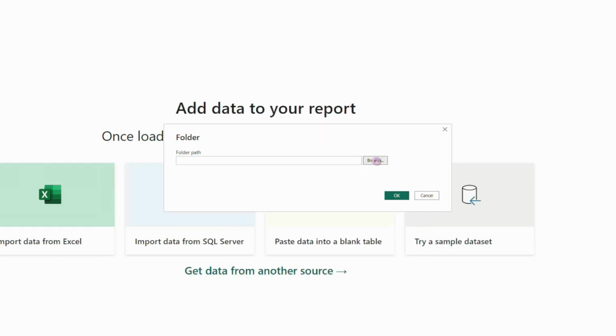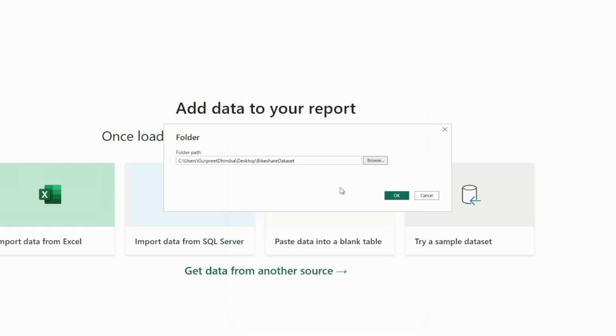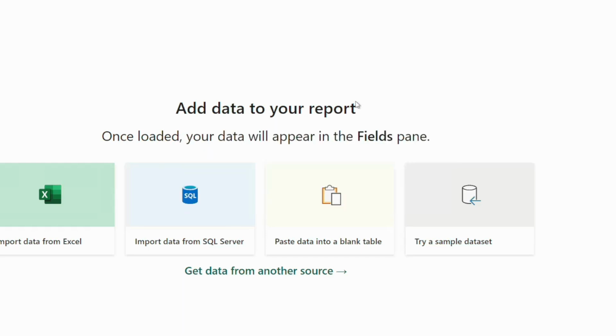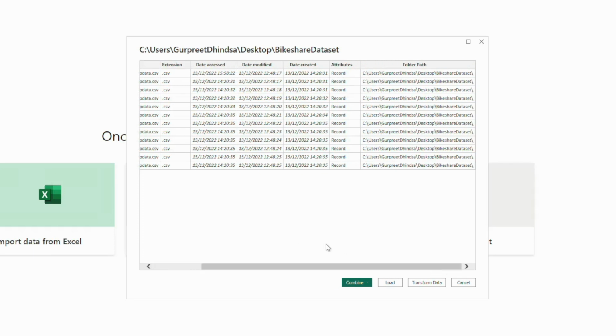And then we have to now locate our folder. My folder is sitting on the desktop, so it is the Bikeshare dataset. Just locate your folder wherever you saved the extracted dataset and then press OK. And what this will do is it will show us this dataset that all these 12 different CSV files are there. And now we have a choice to make.